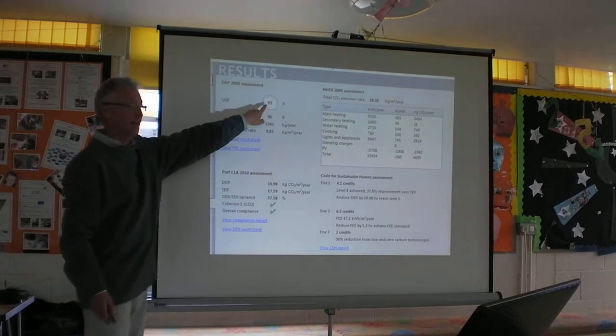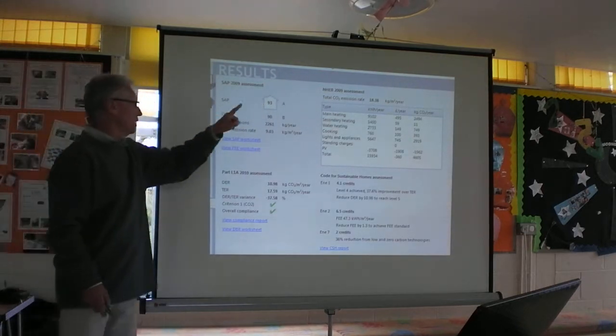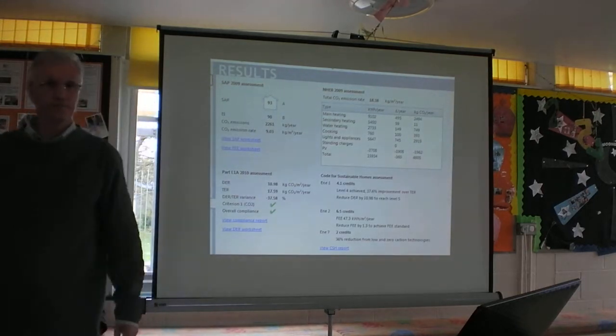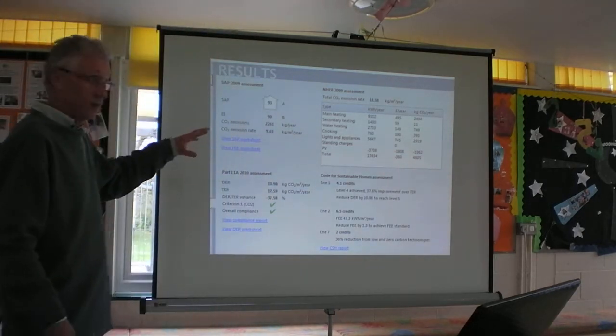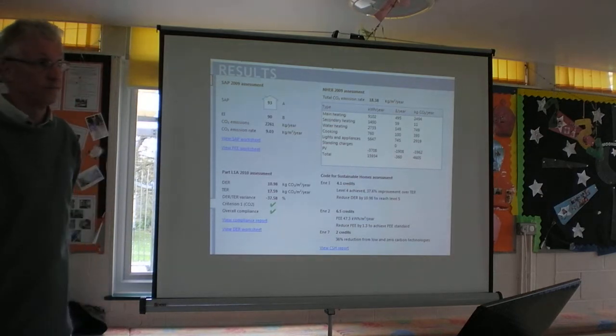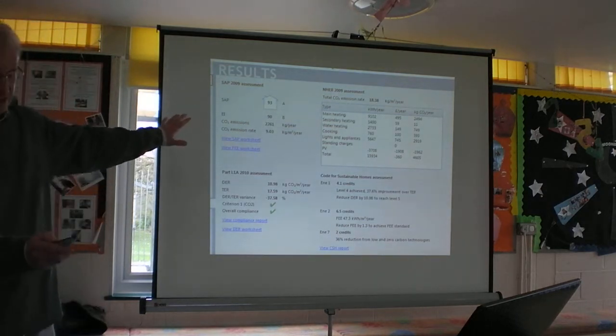Now this figure, this SAP rating, is related to cost. It's how much your fuel will cost. So if you put different fuel in, that will change. All right? You don't really need to know the details, but that's roughly how it works.